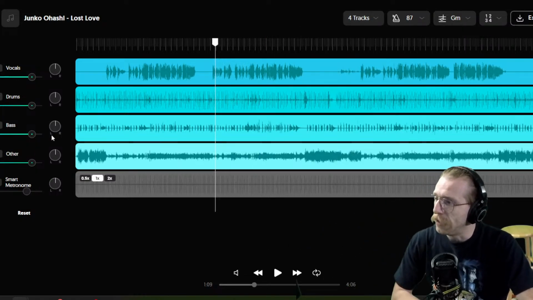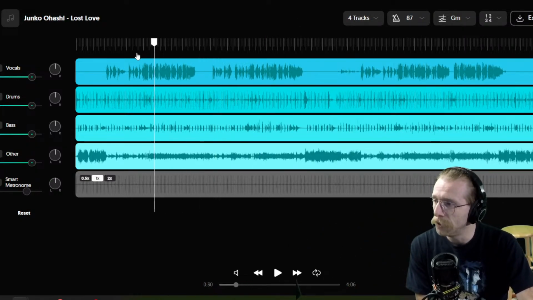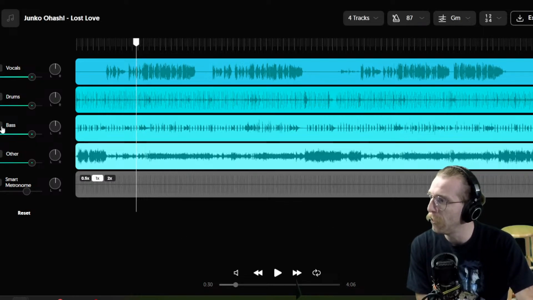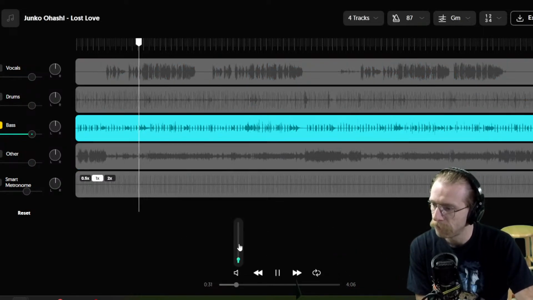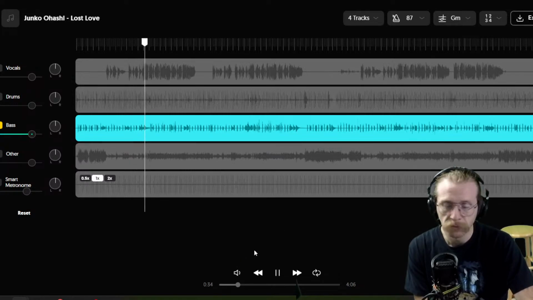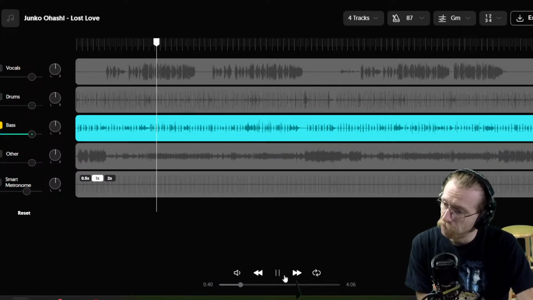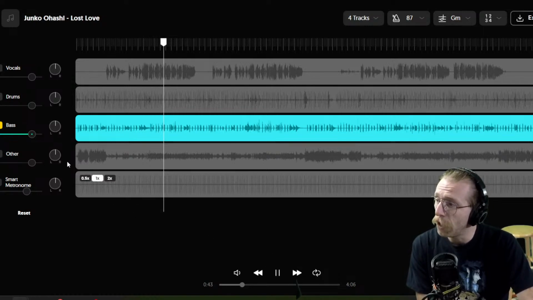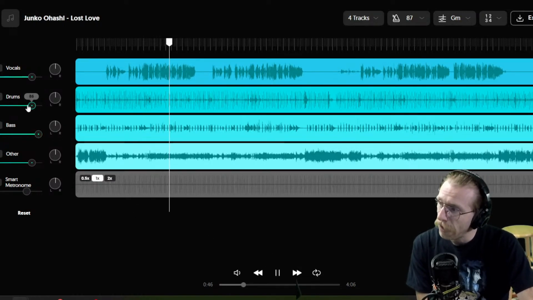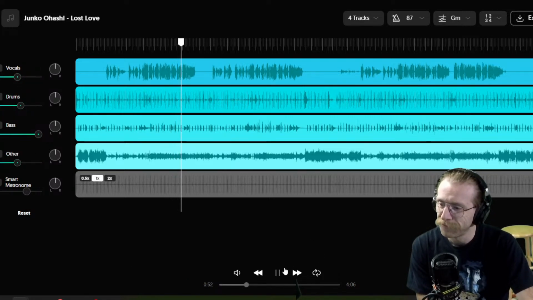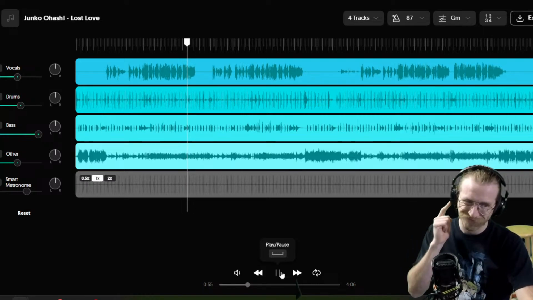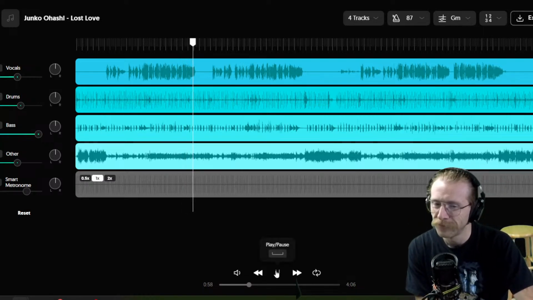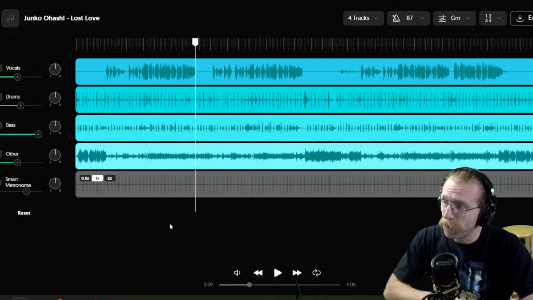Now people ask me, is this helpful to tab things out? Well, I'll let you decide. If I solo this bass and just listen to this, I can tell what's going on. It's helpful. Here's what I think is more helpful to me personally, is having all these tracks and turning everything else down. Because now everything really pops out nicely for me.